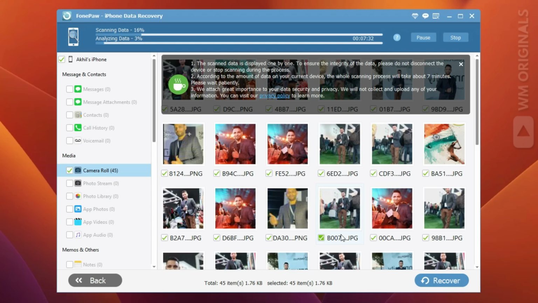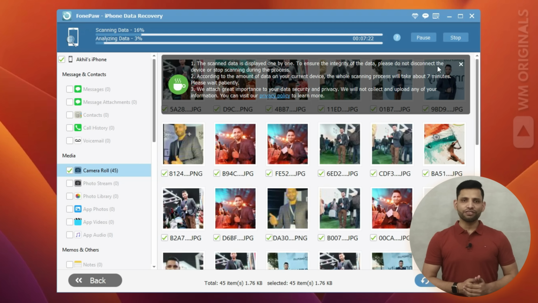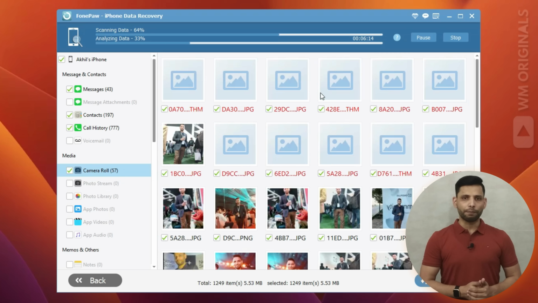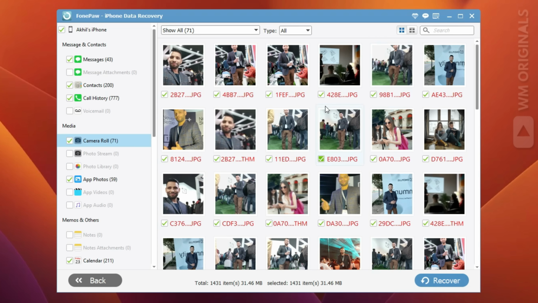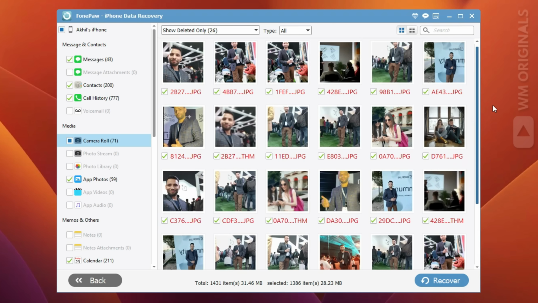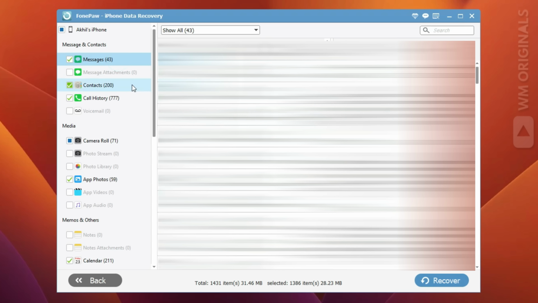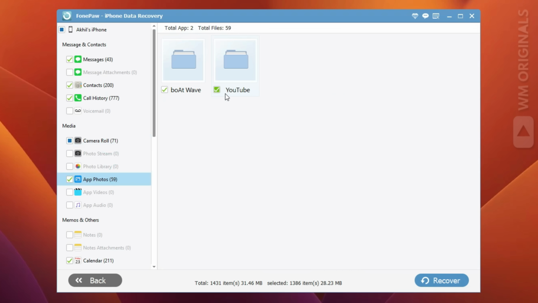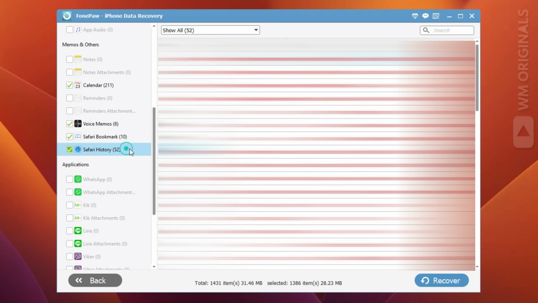It starts scanning, and within a few seconds it starts showing up data from iPhone. First, do not disconnect the iPhone from the computer during the data recovery process and let scanning get completed. Once done, here it shows photos from camera roll. From here we can also filter photos to show deleted only. Now here are the photos that were deleted from my iPhone. We also have messages, contacts, call history, camera roll, app photos, calendar, voice memos, Safari bookmarks, Safari history.